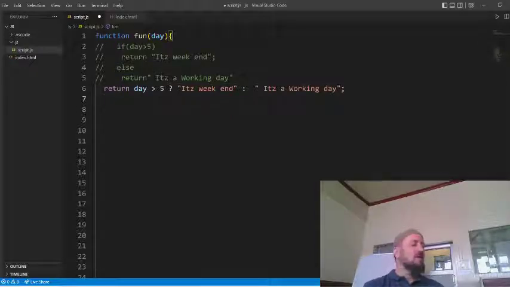So what I'm saying is return if day is greater than 5. This is the ternary operator because it works on three things: 1, 2, 3. So day is greater than 5. If day is greater than 5, then return this, else return this. It is the same as the code above. The top code I have written on a single line using the ternary operator, the question mark. The question mark is called the ternary operator, where we say if day is greater than 5.